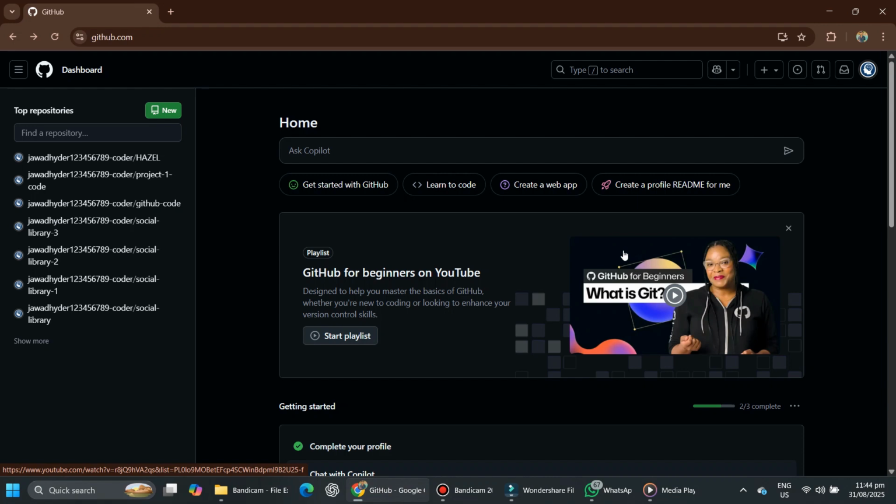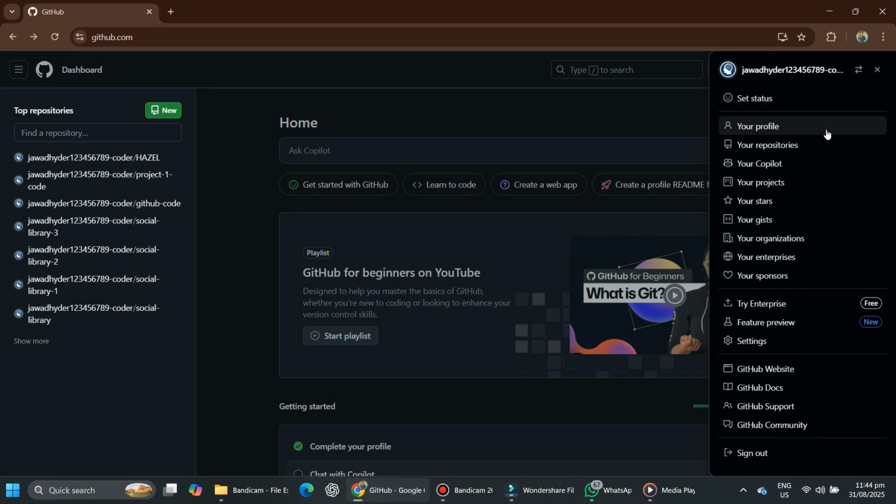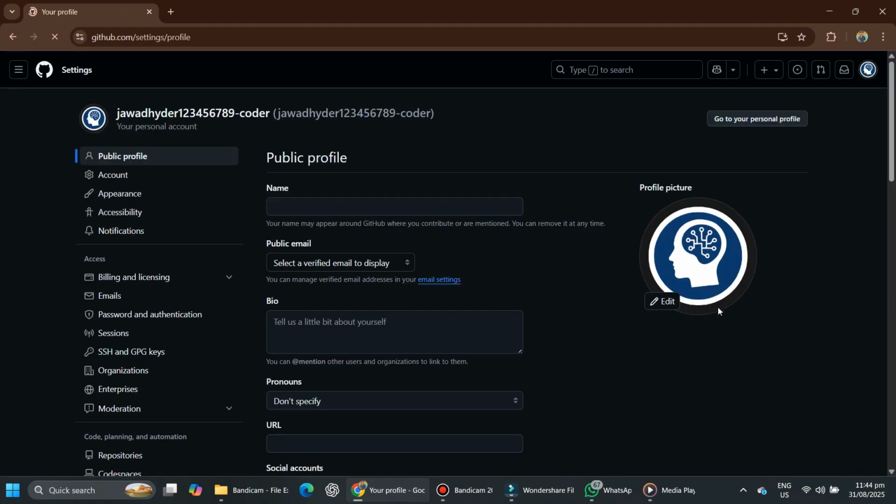So let's get started. To change your GitHub username, first open github.com in your browser and log into your account. Once logged in, click on your profile picture in the top right corner and select Settings from the drop-down menu. On the Settings page, you'll see your current username along with your name at the top left.